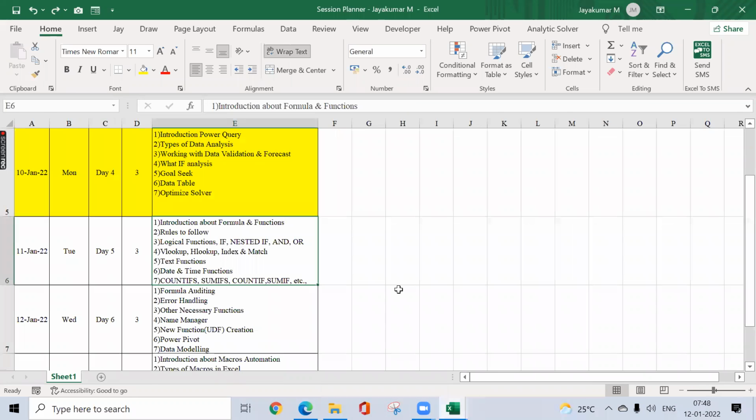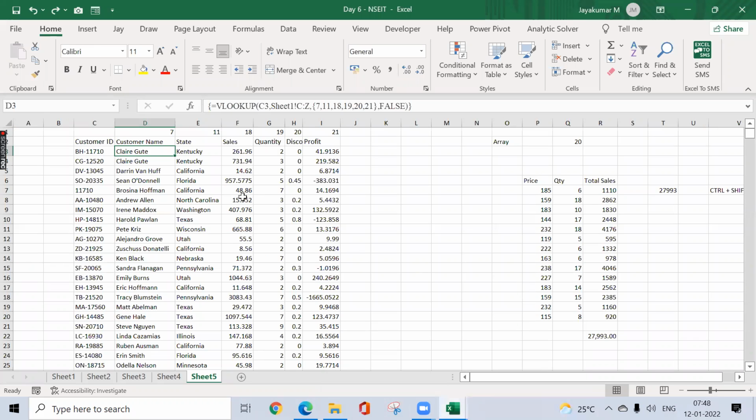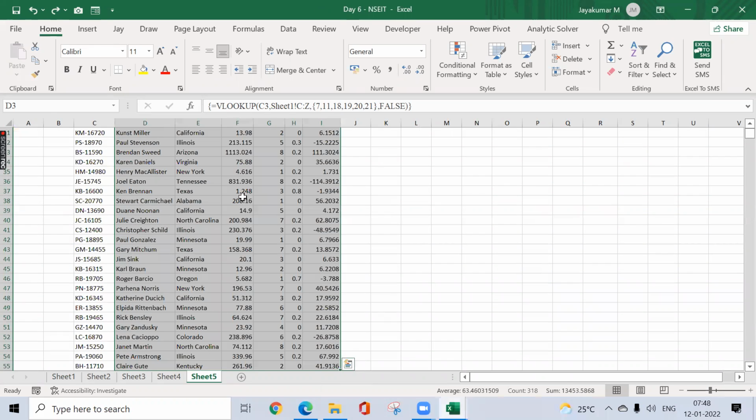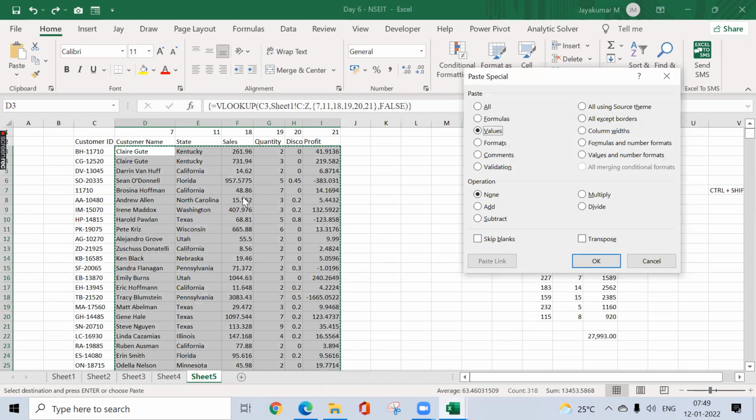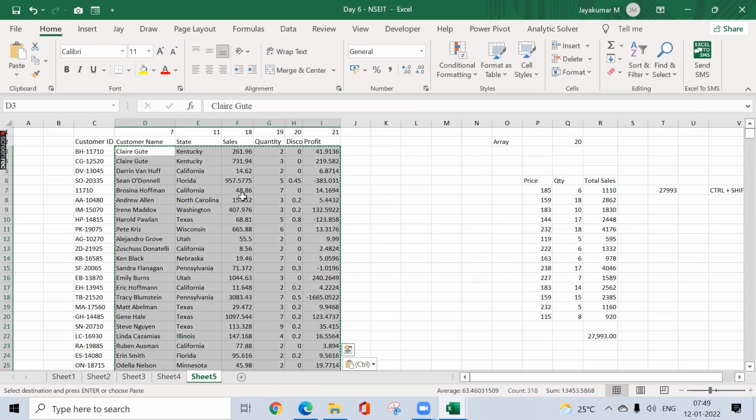Jay, once the formula is done, we can paste special as values, right? Exactly. Once it is done, you can go for paste special values. Then the formula will be gone, and you can delete whatever you require.